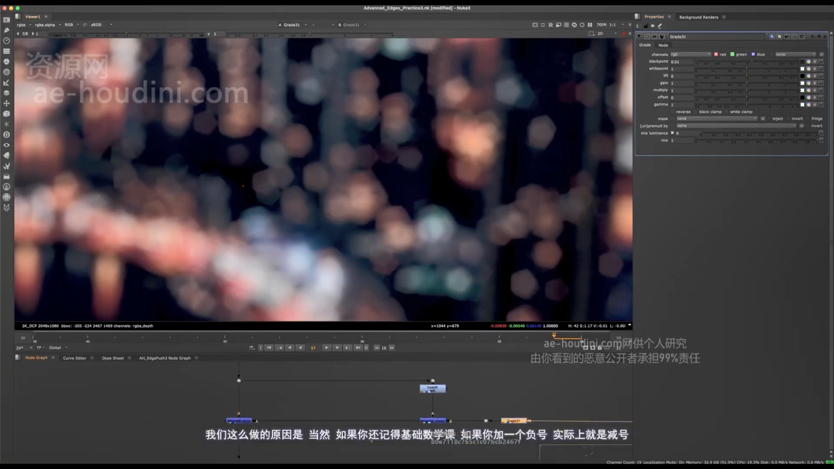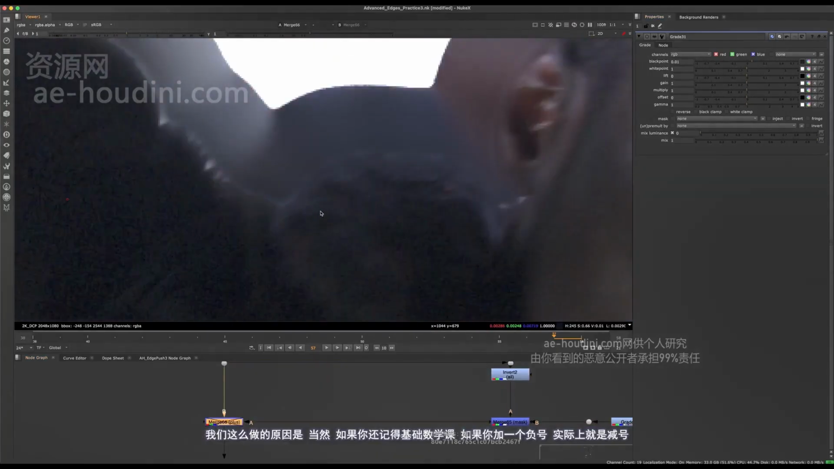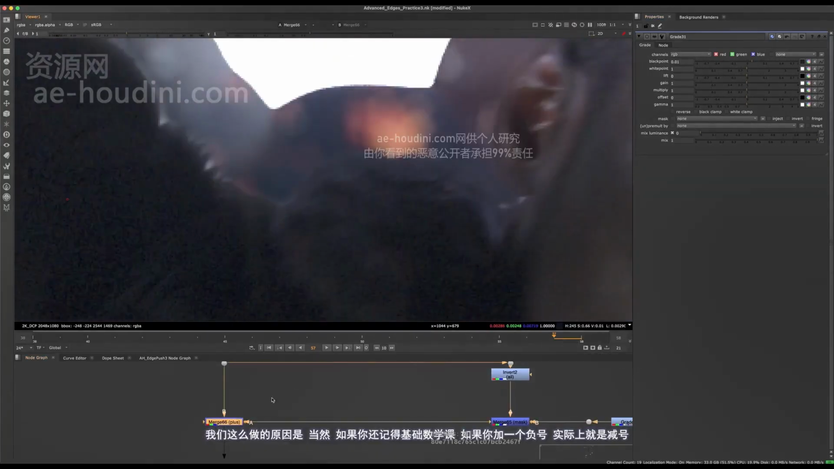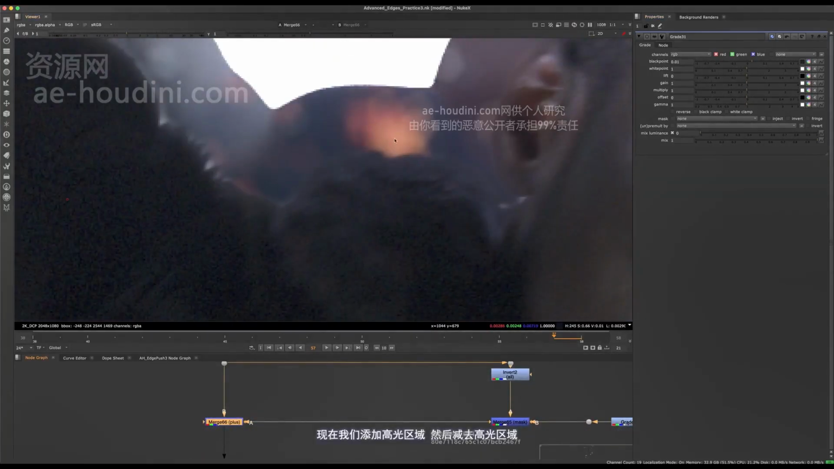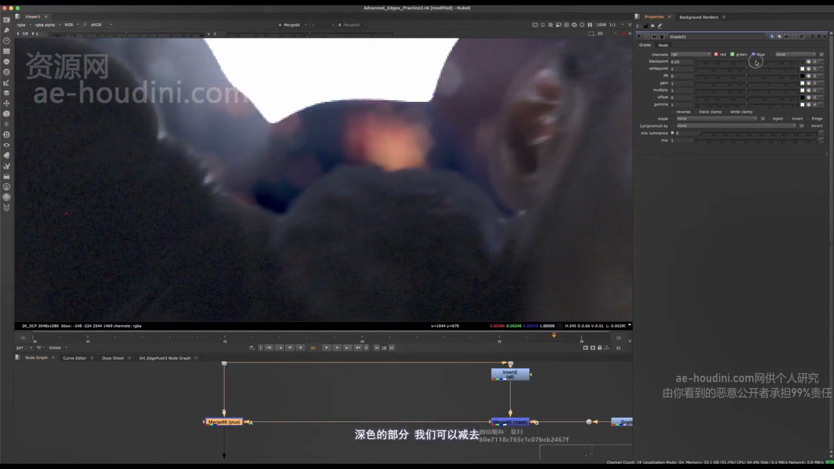The reason we want to do this is because, of course, if you remember back to basic math class, if you plus a negative, it's actually subtracting. So now we're adding the highlight areas and we're subtracting the darker areas. So we can actually subtract away.